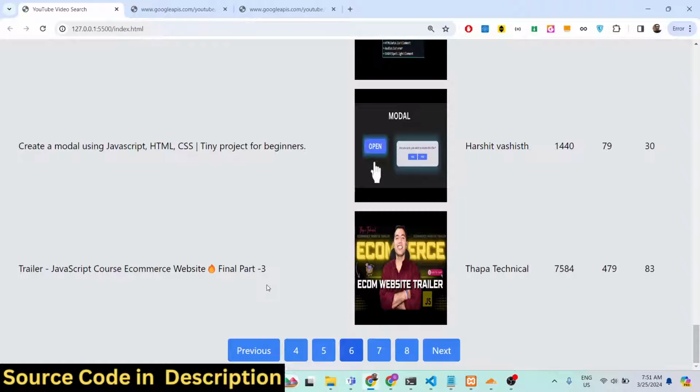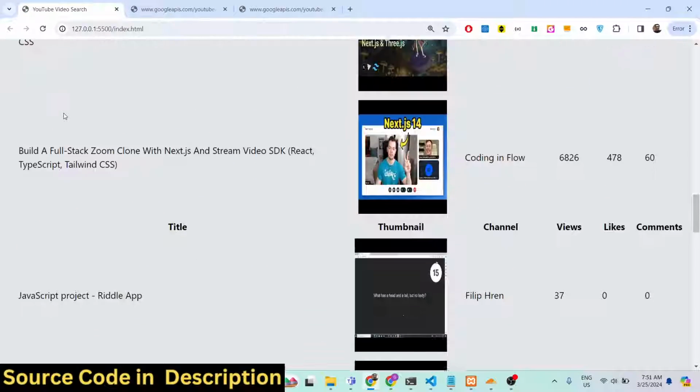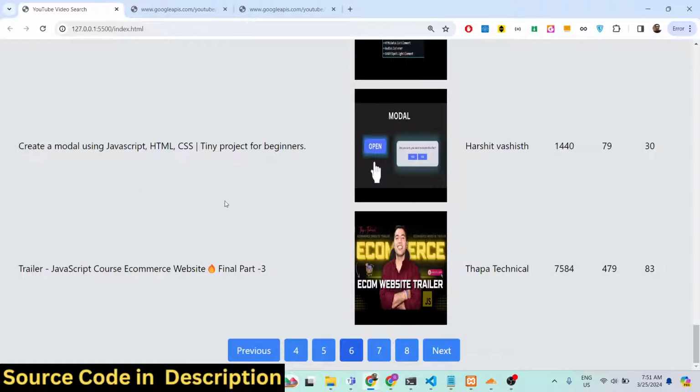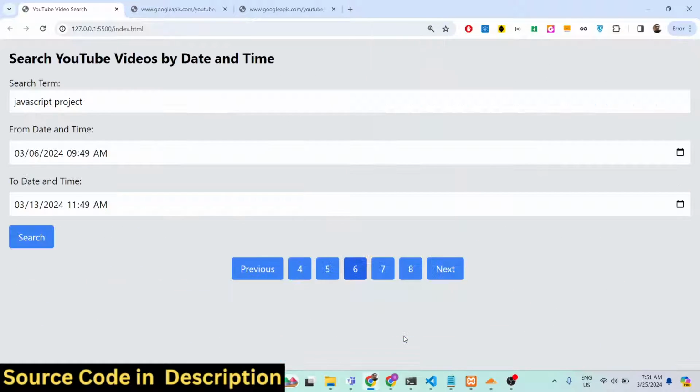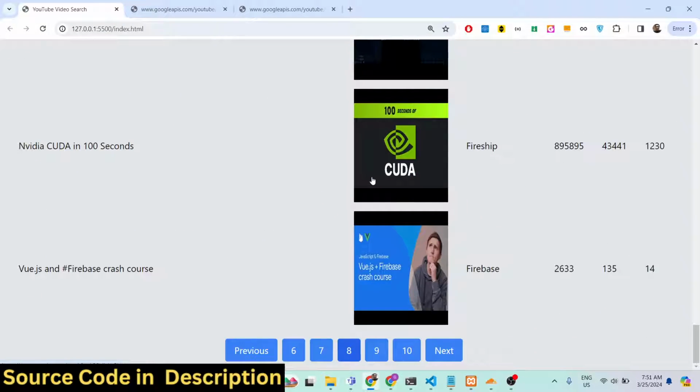We just use Tailwind CSS to build out the UI of this application, just the simple form, the pagination and the table that you see right here. Apart from that, we haven't used any JavaScript third-party library. It's all vanilla JavaScript.